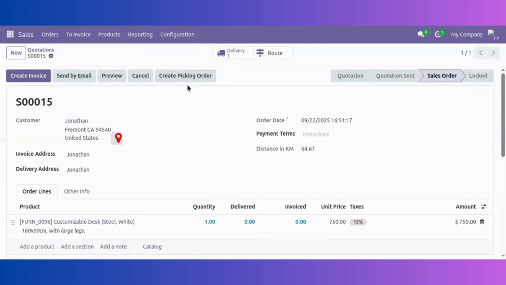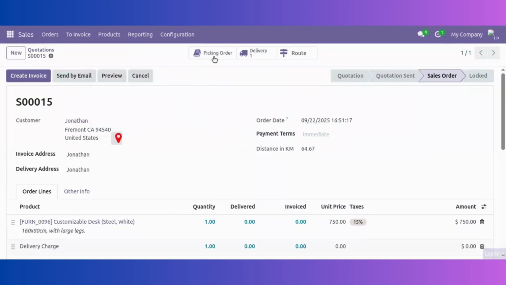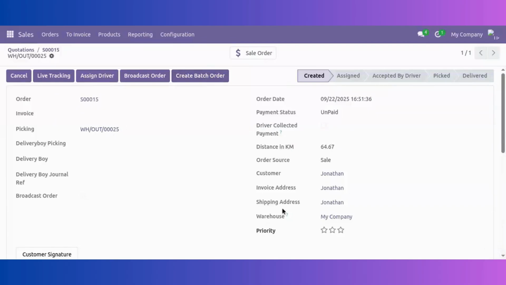After confirming, here we can see there is a create picking order option. There can be two situations where the customer can take out their own, or else they can request a delivery. So if it is a delivery, then only we can create the picking order. Once we click on it, our picking order is automatically created. So we can just go for it. And this is the picking order.